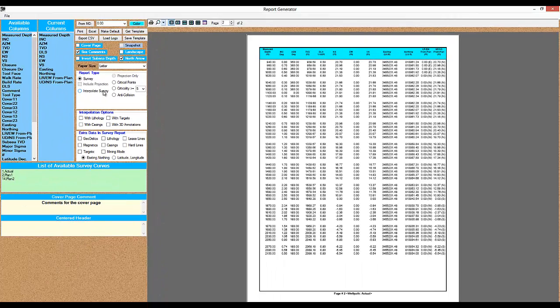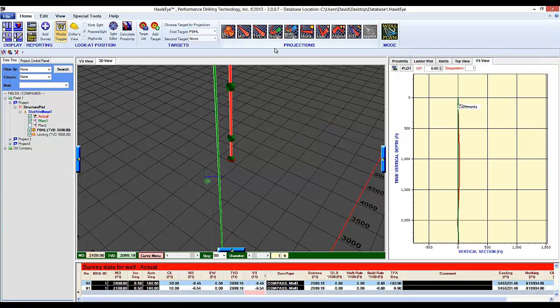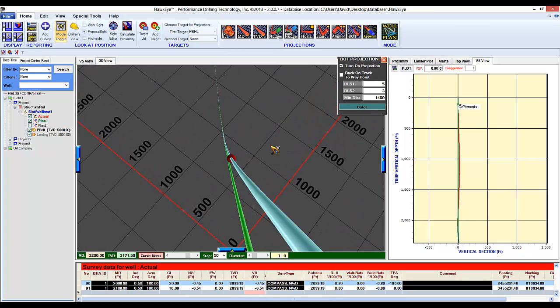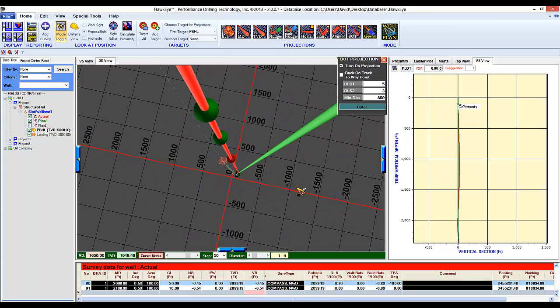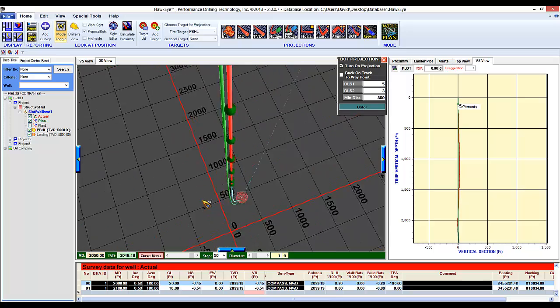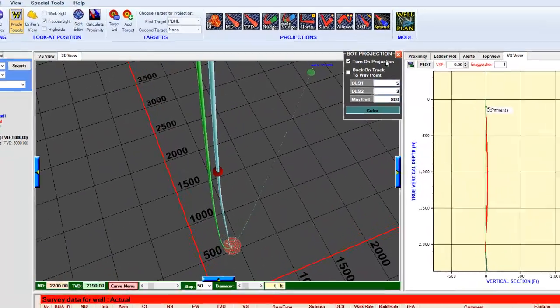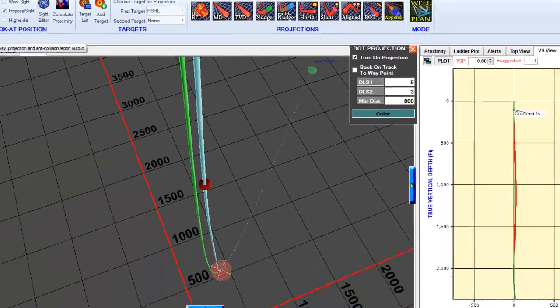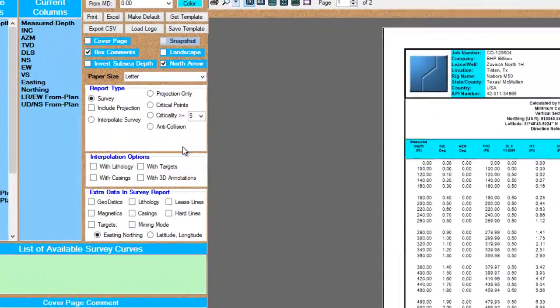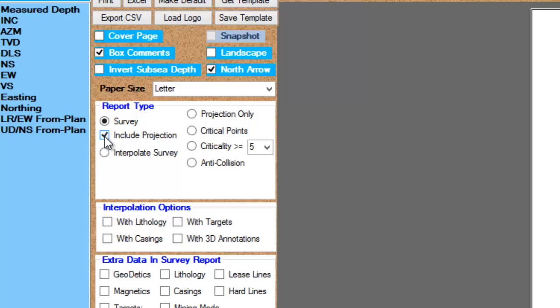One last thing about the main survey report is that you can also add any active projections. So let's run a quick projection here. I'm going to run a back on track projection. As we can see, we have something here. Say that I like this projection and I want to make a report of it. I simply leave the projection on, go to reports, and check this box over here, include projection.